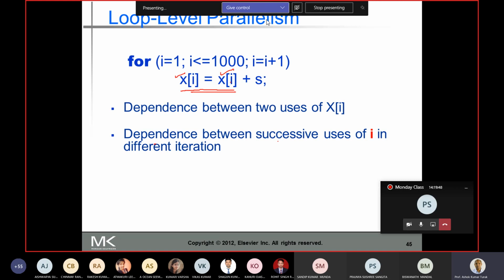Now consider the dependence between successive uses of i in different iterations. i is used in every iteration: i is used in iteration 1, and i is used in iteration 2. But this i is an index variable. So even if it is used in different iterations, we will not call it a loop carried dependence. So this loop has no loop carried dependence. Any dependence that exists is within the same iteration of the loop, and index variables used in different iterations are not a loop carried dependence.